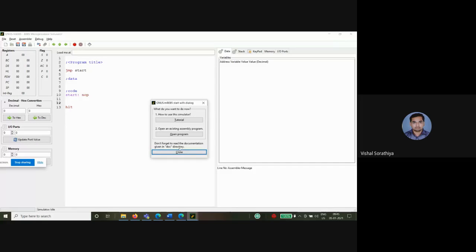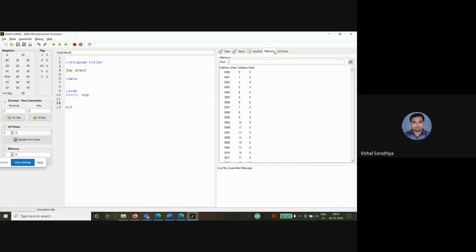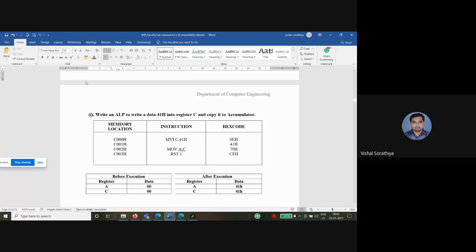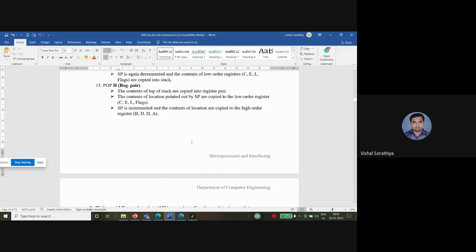So this C और ये जो लिखा है, you can consider their memory location like that. Okay, so 4 times 0, so 0000 is the start, as well as I need to start my load instruction over here. So let me just remove this. So first program हम करते हैं.